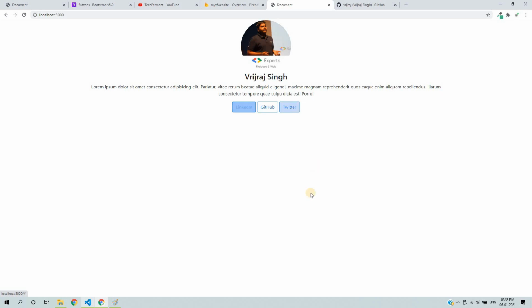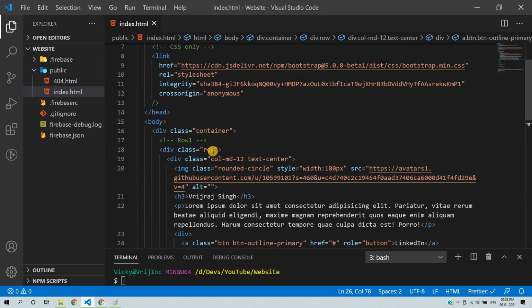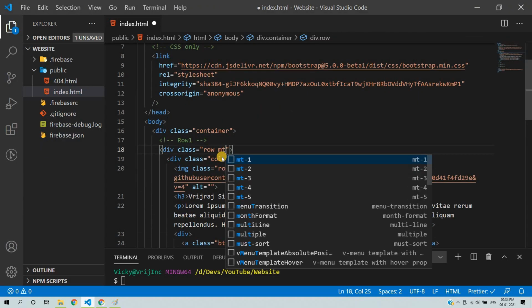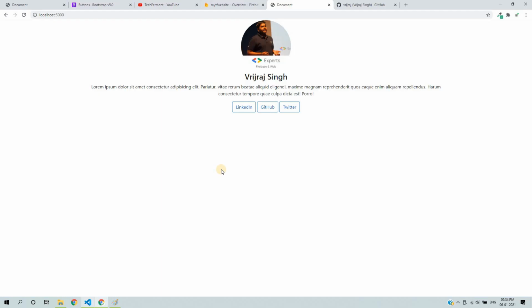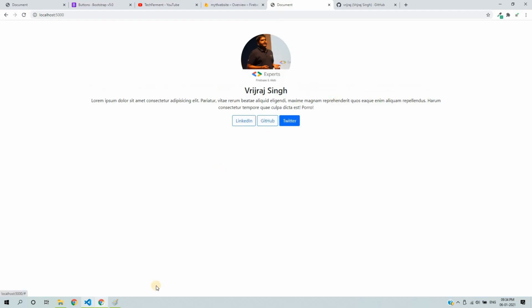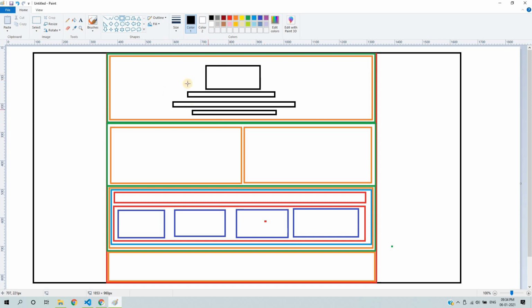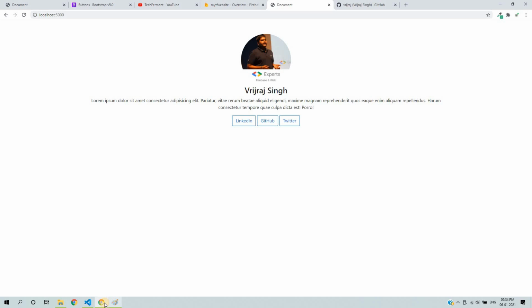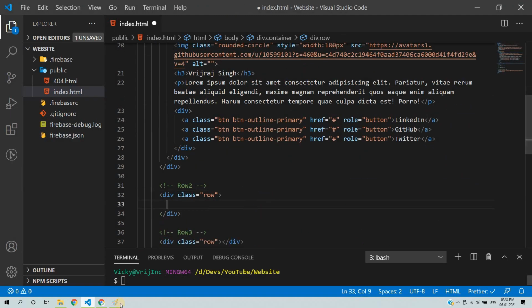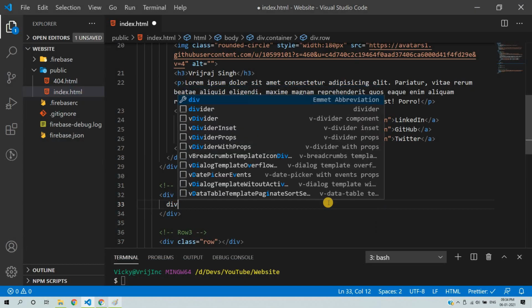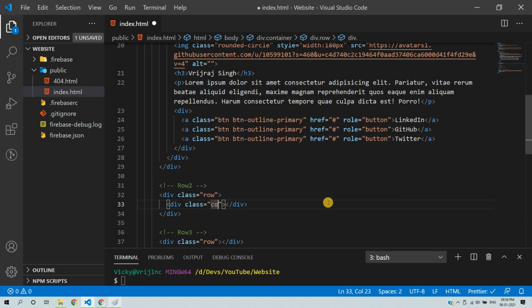Yeah, it's working properly. Now what we can do in this row, we can add some margin from top and bottom. So we have a class my, and we can add 5 for the maximum margin. So it's working properly. So we have created the first row and now we'll go to the next row. So in the code part, this is the next row and we want to create 2 columns. So we can create a column div. We'll add a class for defining a column.